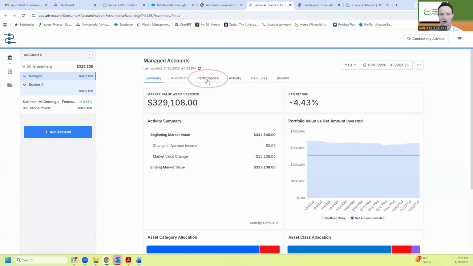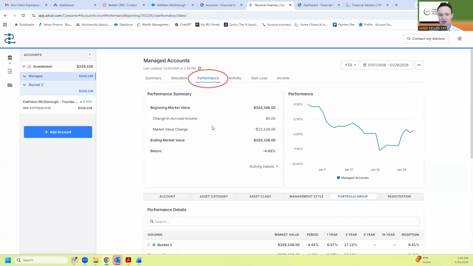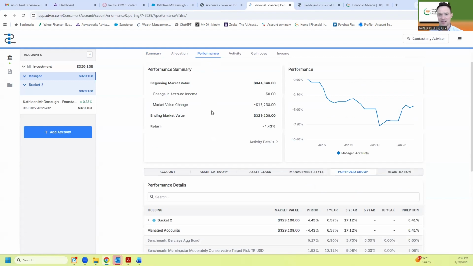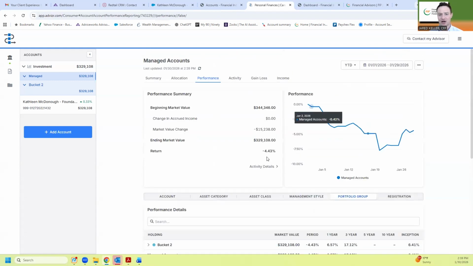Another tab I'd like to point out is performance. So performance is where you can see a little more information. Well, at the beginning of the year, this client had 344,000. Based on the performance, remember, this is not our portfolio. Based on your own portfolio, the beginning value, the change in market, whether the market's up or down, it's up this year, and then your ending value, and then the return of your cumulative portfolio.